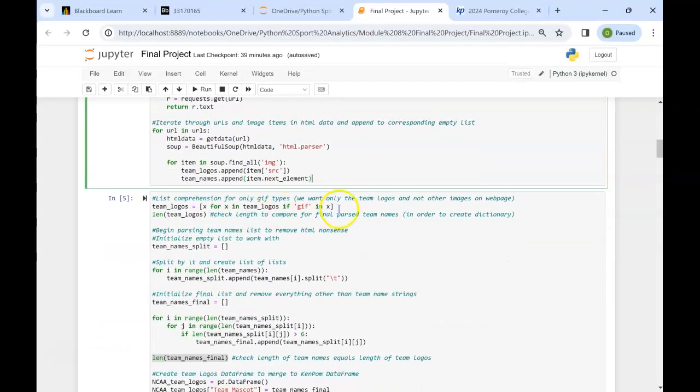I have a list comprehension that just grabs the GIF types. There were a couple images in there that were just web page images or decals that weren't the team logos. So I did that, and then I checked the length of the team logos so I can refer back to it when I finish parsing the team names, just to make sure they match up when I create the data frame.